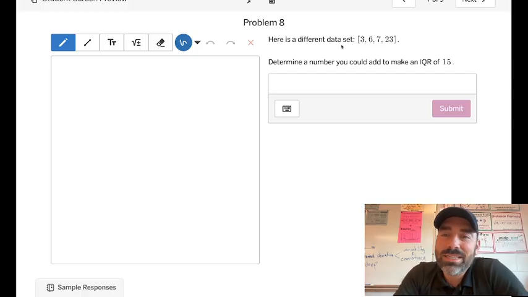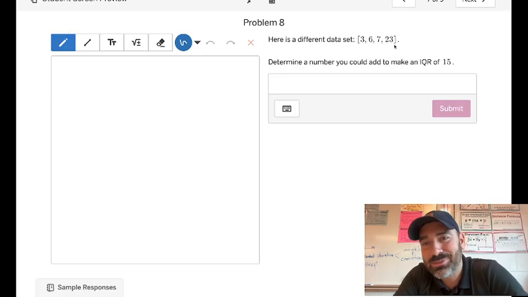Here's a different data set, 3, 6, 7, 23. Okay, determine a number you could add to make an IQR of 15.